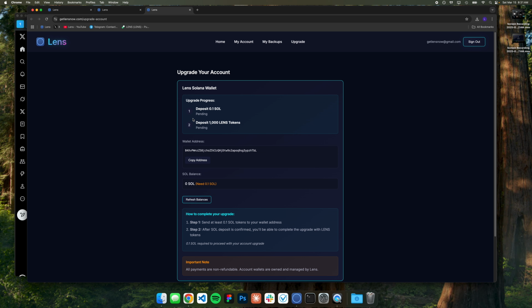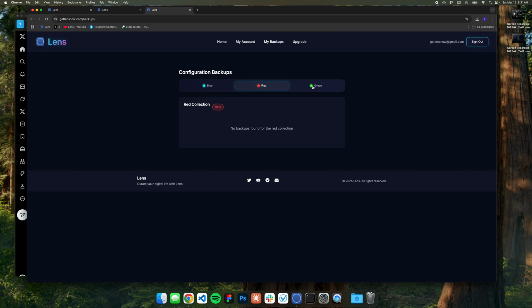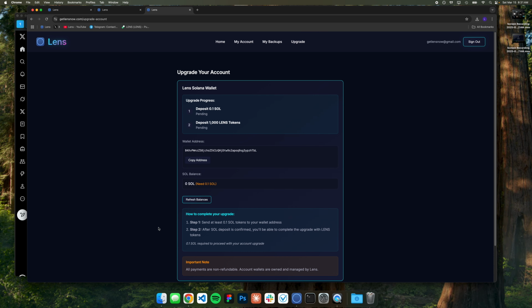Once those two steps are complete, you'll have access to 5 different tokens that you can use for authentication. You'll have 100 downloads remaining, and you'll have access to this wonderful backup section, which I will show you all shortly. But I'm going to go ahead and put some money in the Solana wallet and send it to this upgrade portion so you can see what it looks like after that step is completed.